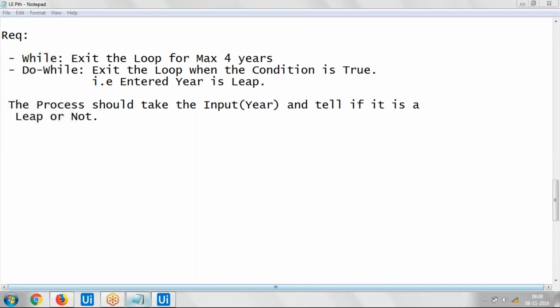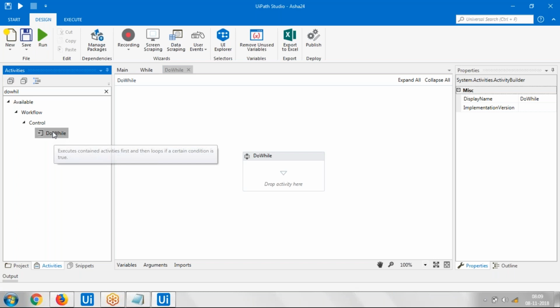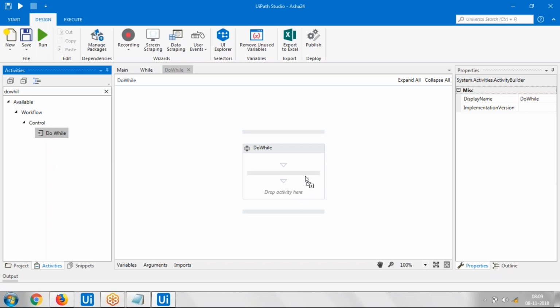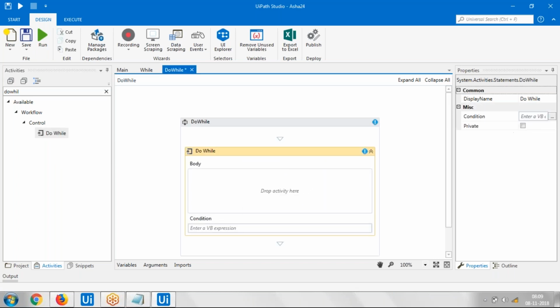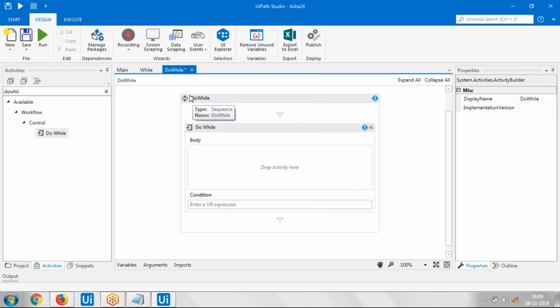Okay, so we have taken the do while loop, and this is the do while activity. Drag and drop here in the do while sequence. Okay, so see here. What is the difference we can observe here is, don't get confused, guys. This do while is our sequence name, and this do while is our activity.